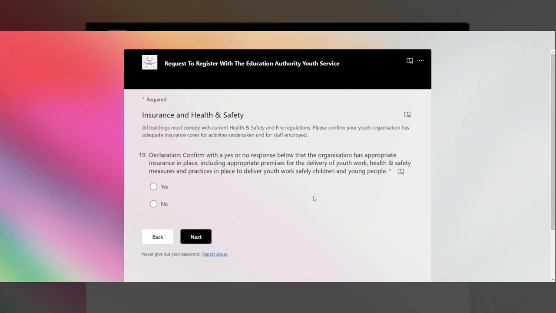The next section is a declaration that you're compliant with the requirements in terms of insurance and health and safety.